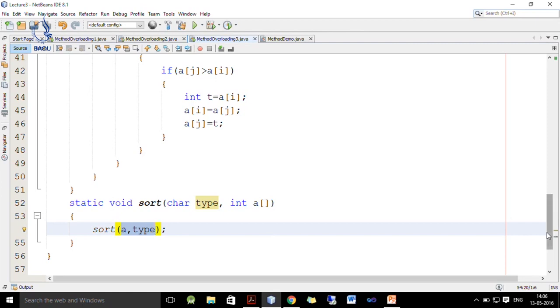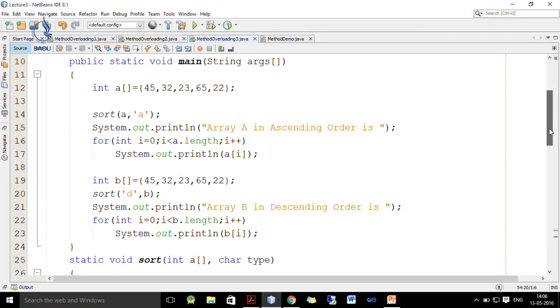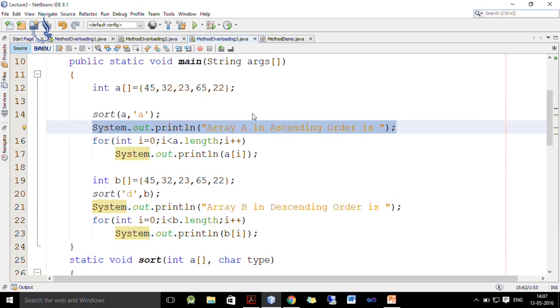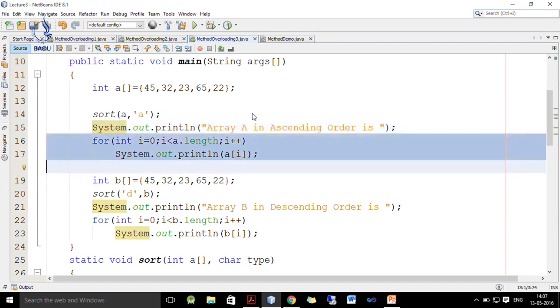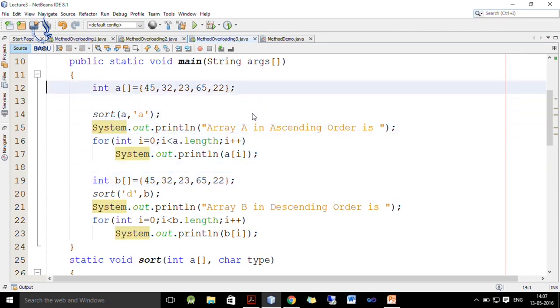Now, we want to check how it works. So, we write down a main method for testing this. Here we have an integer array with random values that we want to sort. So, we first call the first sort method with array as the first argument and type as the second argument. What will happen? Data is sorted in ascending order since we provide type as A, and this for loop just displays array elements one by one starting from 0 to its length minus 1. Now, this array A is already sorted.